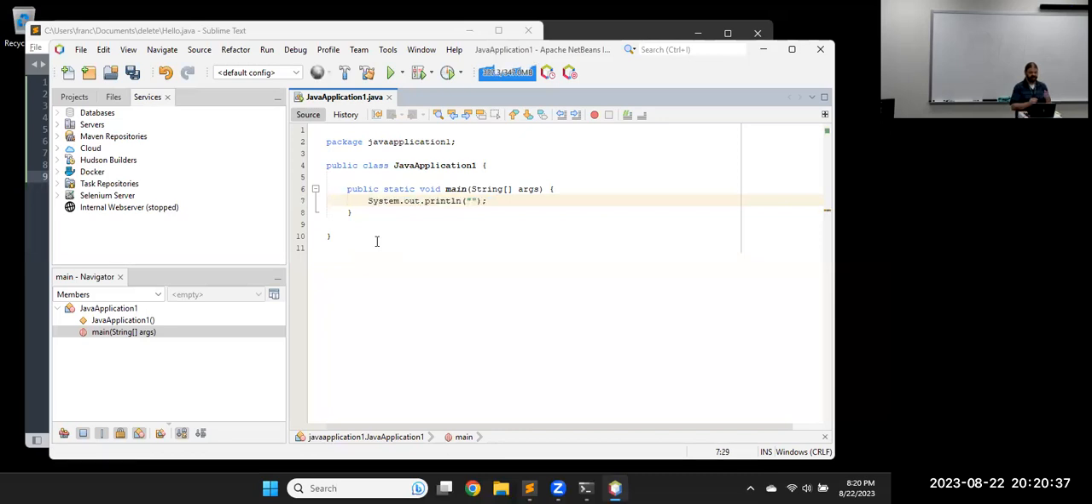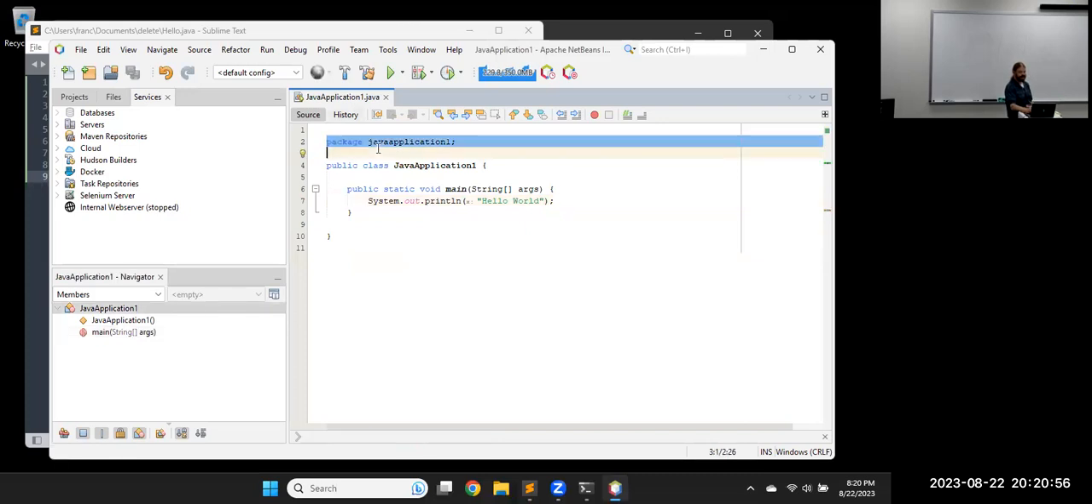S out and tab gets you System.out.println very quickly. Pretty much any IDE that knows Java will do that. So there's what we had earlier. No surprises there. One thing that's different is notice the package name. Hey, that's going to be important. We'll talk about that soon.